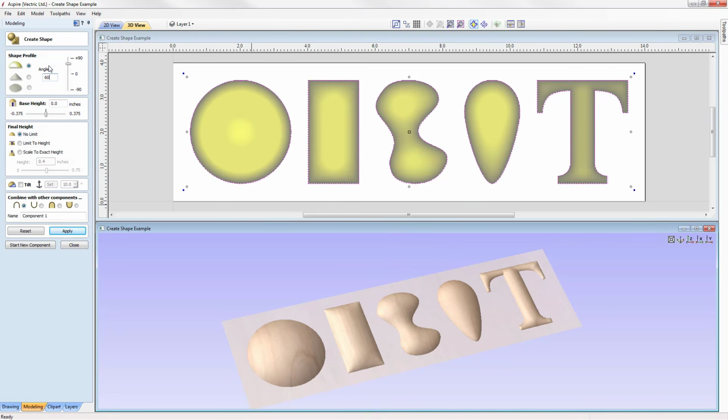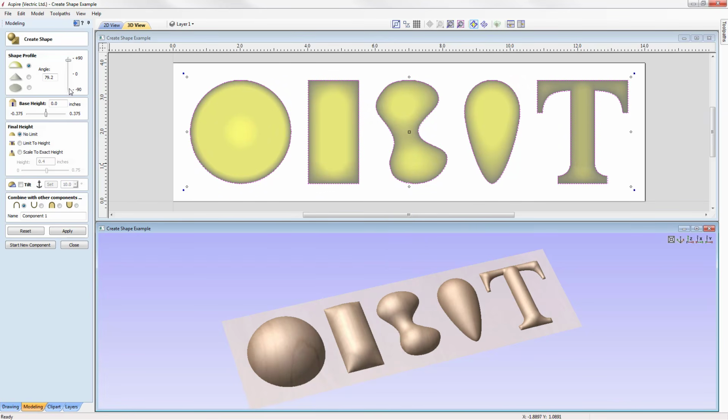So for example, we'll type in 60, press apply, and you'll see that the software will update the result of what we've got here in our form against the vectors that we're using to create this shape. Now, if I didn't know the angle that I wanted to use, I could just look at using the slider. For example, I could increase that, and whenever I let go of the slider, the software will instantly update, showing me the result of the settings in our form in the 3D view.